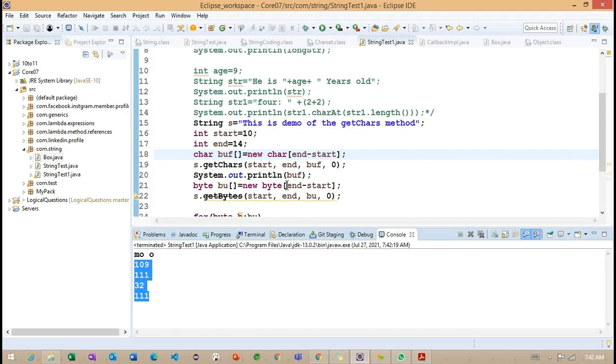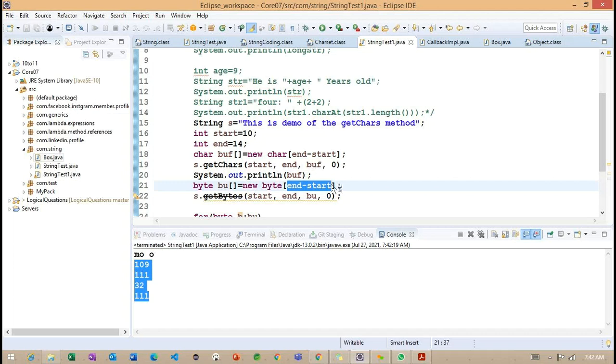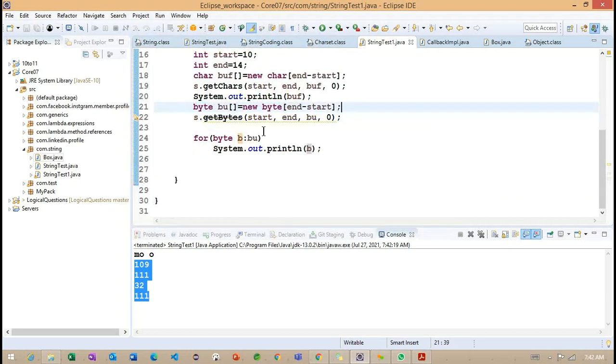But what is the size we given? The size we given as end minus start. So start we given as 10, the end we given as 14. So between we are having only 4. The 4 we are trying to store as elements and we are printing.